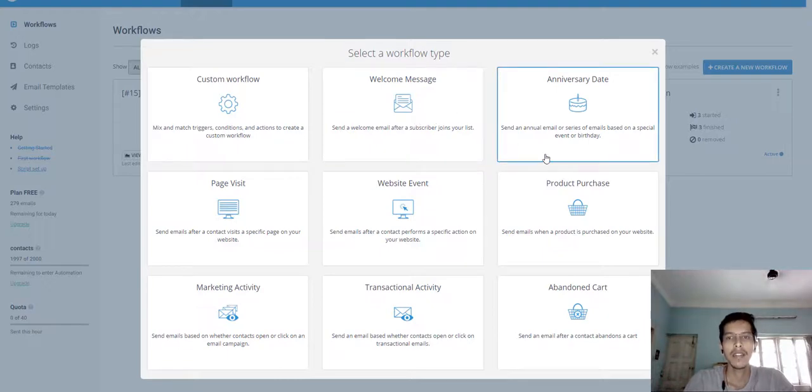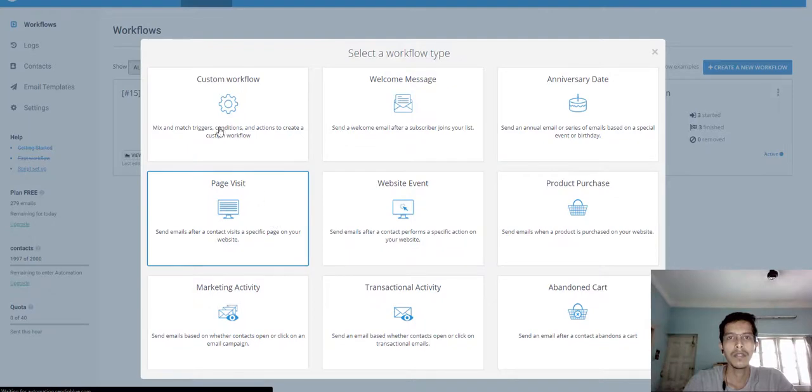Then you can send email based on their anniversary date. That means if they have a birthday, you can send an email. This works with e-commerce basically. So you send them a coupon on their birthday, and they purchase from your email. So that is that. Then you can create emails based on page visit. If people visited a specific page on your website, they will provide you a tracking link.